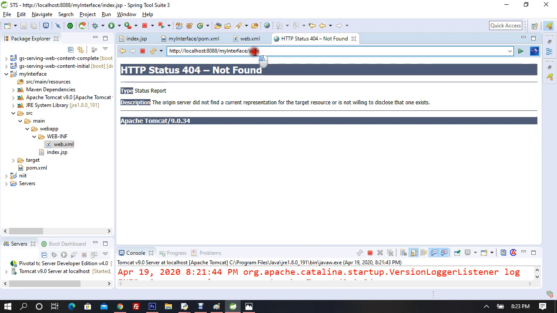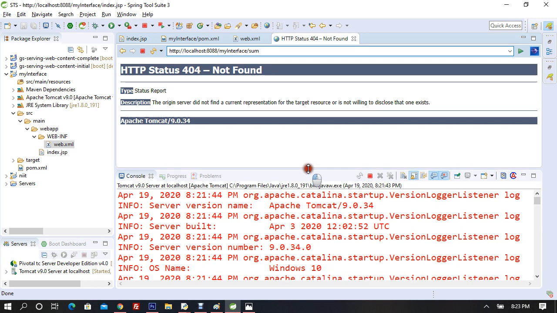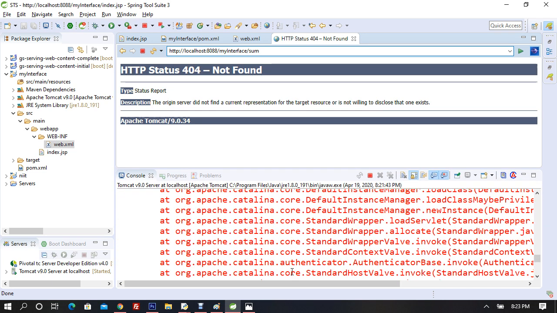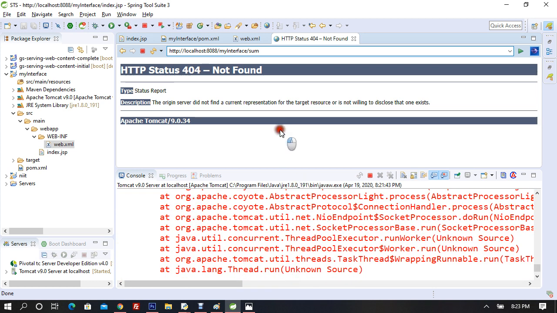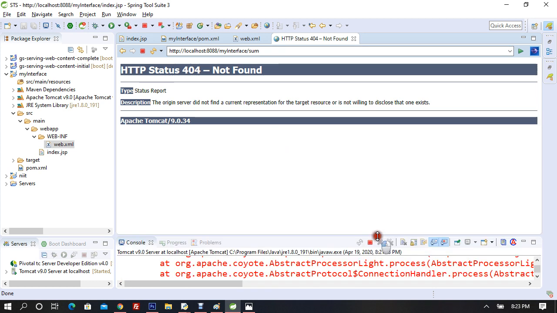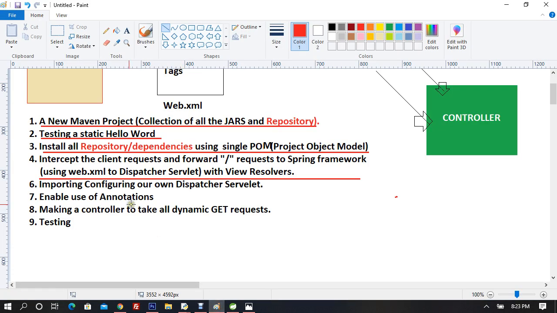Okay, maybe the servlet has responded. Let me see the console here. Yeah, because the exception is already raised. It has stopped working, right? You can see the exception here. So anyways, we don't want it. So what do you want? You want now to configure your own dispatcher servlet.